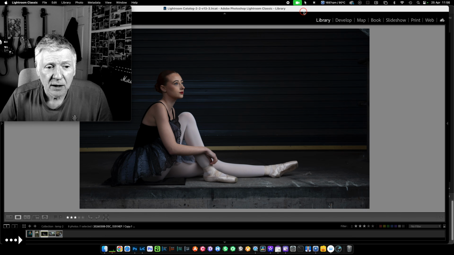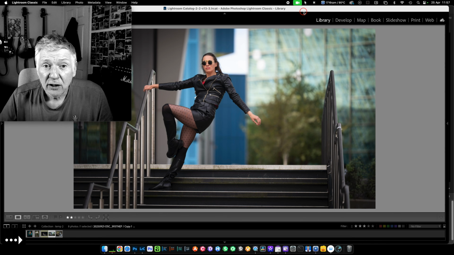Then we've got Emily from a ballet shoot, an urban ballet shoot, and we'll be adding some color grade stylization onto this picture too. Ella from a shoot in St James's Park area, an urban fashion shoot.